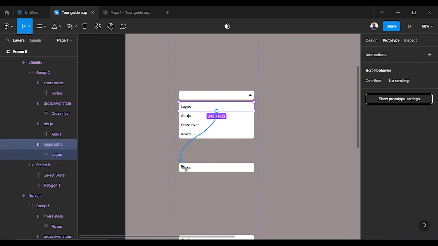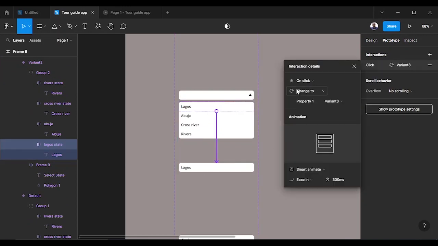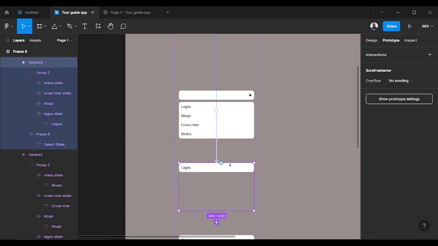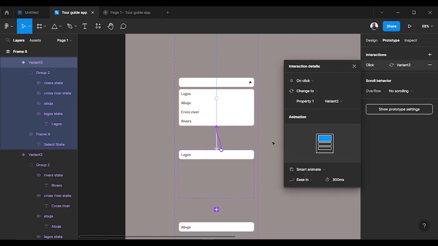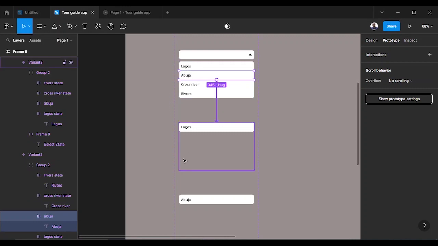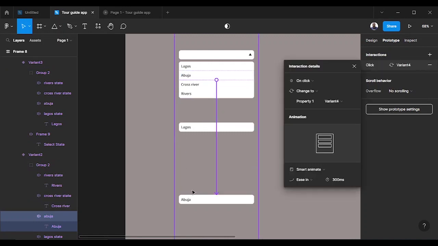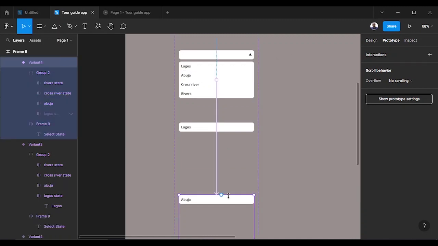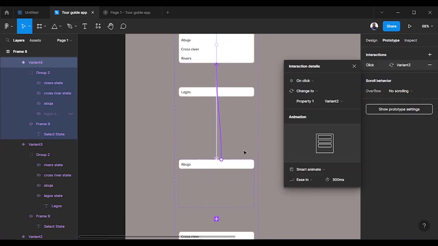Yes, so once you click on Lagos, it takes you down to variant 3, and variant 3 gives you the option of selecting just Lagos. And once you click on Lagos back, the option for Lagos back, it takes you back to variant 2. Pardon me. Now these things are more like the same thing. All you just need to do is make sure it's well calculated. And as you can see, I left the smart animate on, and at 300 milliseconds.